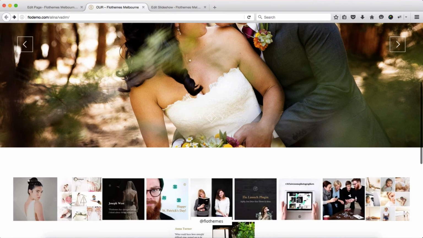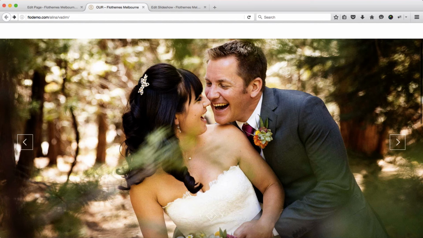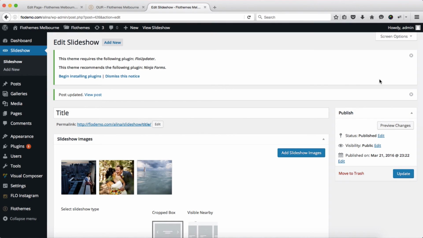Alright, so essentially these are all of the options that we have within the image slideshow. I do hope this video helps, just giving you a general idea of how to manage the slideshows, but for further information and additional details, we also recommend that you look into our documentation, and that link is in the video description below.